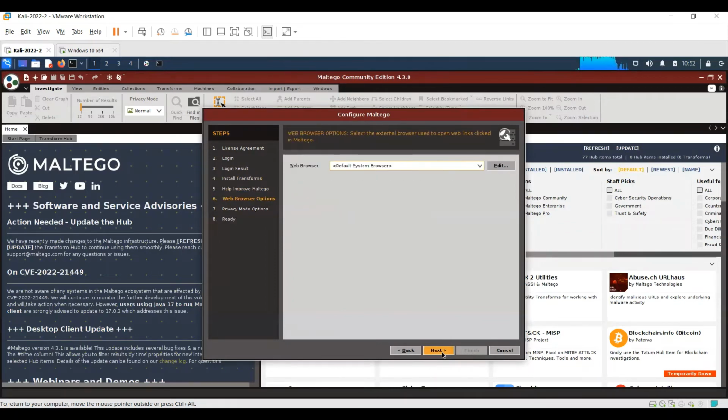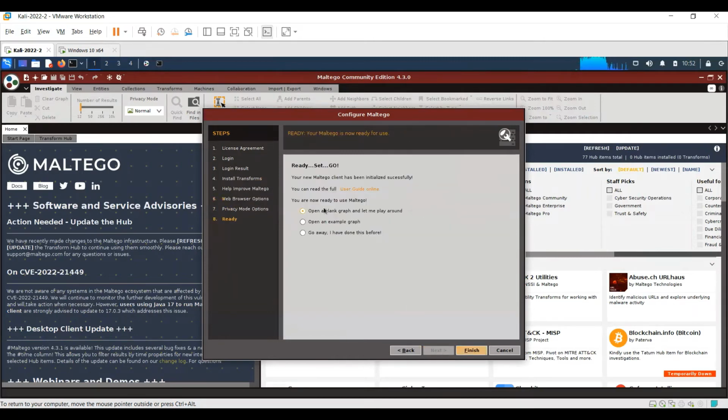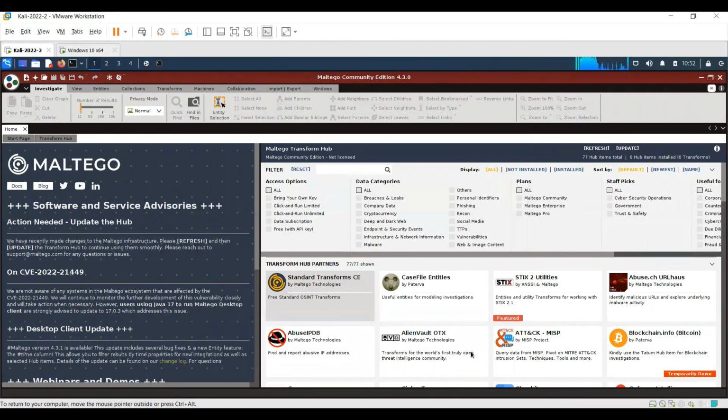I do not want to use the system default browser. Yes. Privacy mode, let it be normal. So now how are you going to start? Open a blank graph and let me play around. Yes. Let's finish. So it's going to open a blank graph. If it is not opening a blank graph from here, from this point you can just insert a graph over it.